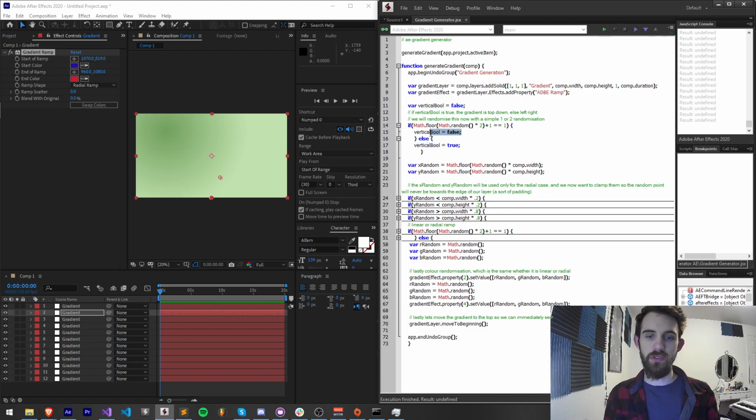If vertical bool is false, it's going to be a horizontal linear ramp if that is chosen, and if it's true, it's going to be vertical. Then we're going to set an X random and a Y random, anywhere between 0 and the composition width, so the entire length of the composition, and for the Y random anywhere between 0 and the composition height. And the reason we're setting up these randoms is so that we can change the position of our ramp.